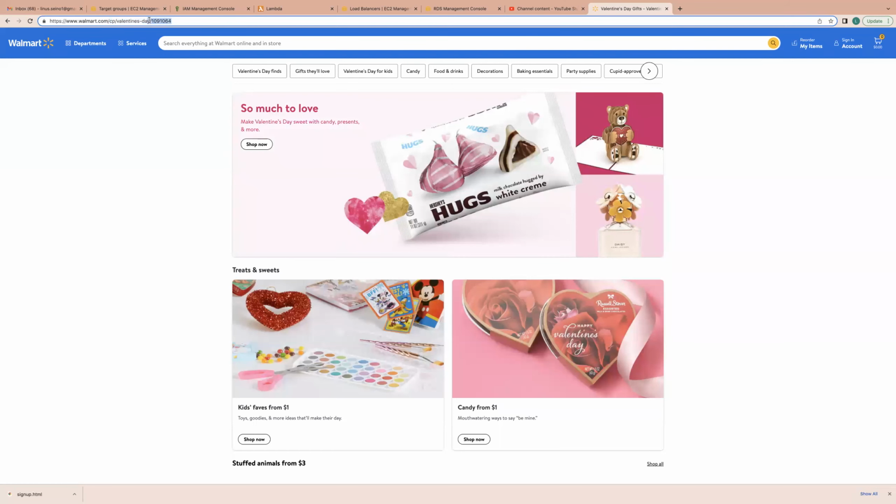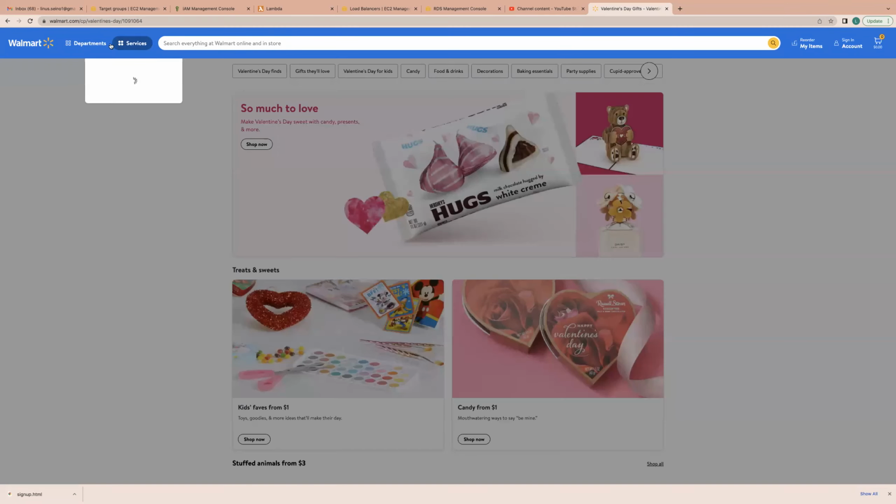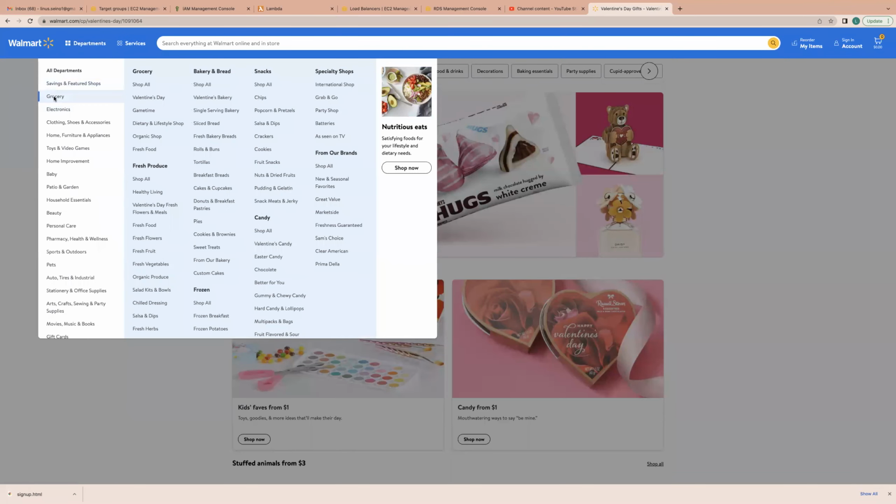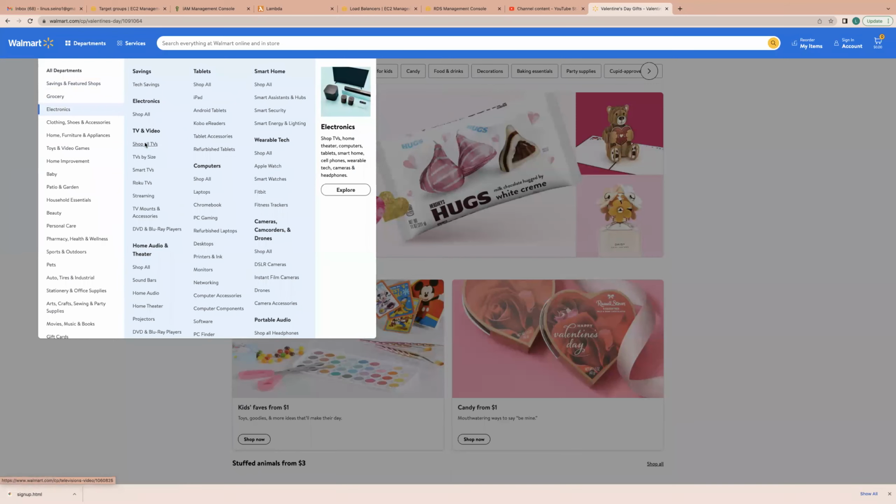And these redirects could be target groups. I'm telling you these things from a conceptual standpoint. This could be target groups. Let me go to another department. Let's go to the grocery department. Let me just go to electronics, shop TVs.